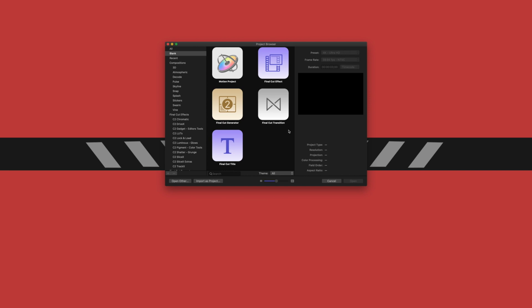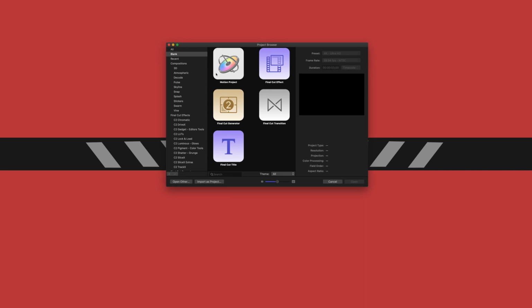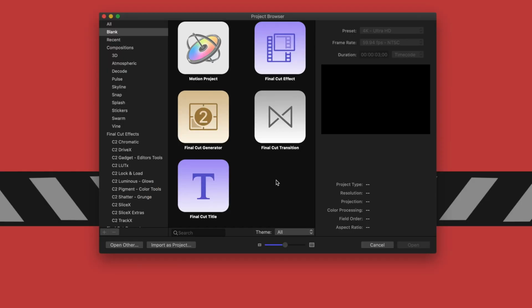To create your own custom transitions and effects, you're going to need Motion 5. Now, it's $50 in the App Store, but it's absolutely worth it once you learn how to use it. So to get started, you'll be greeted by this panel here. This is where you will select if you're making a generator, title, transition, effect, or just a regular motion project. Today, we will be covering how to create a Final Cut transition. Go ahead and click the transition button there, and we will now have additional options here on the side.